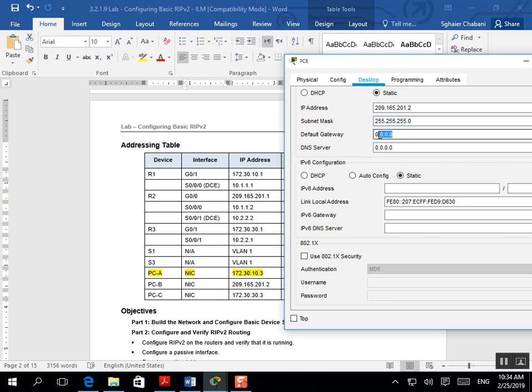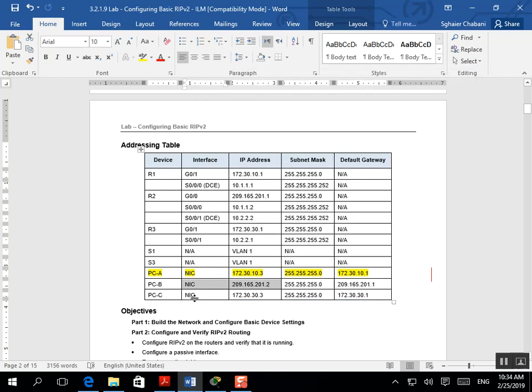Subnet mask 255.255.255.0, and the gateway is normally the same as the IP address with the last part being 1. For the PCs, we have three different networks. PCA is on network 172.30.10.0, PCB is on network 209.165.201.0, and PCC is on another network, 172.30.30.3.